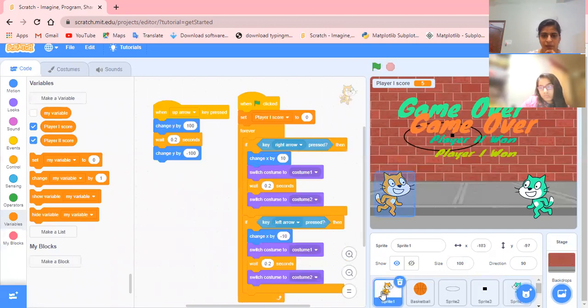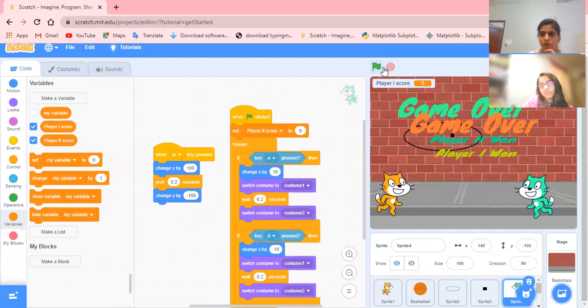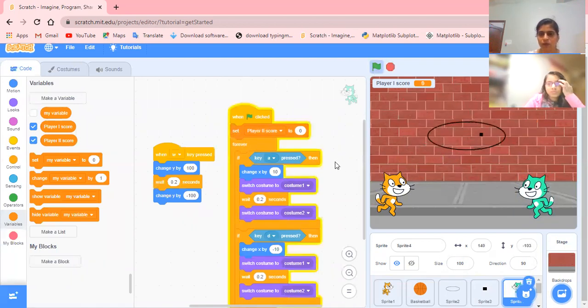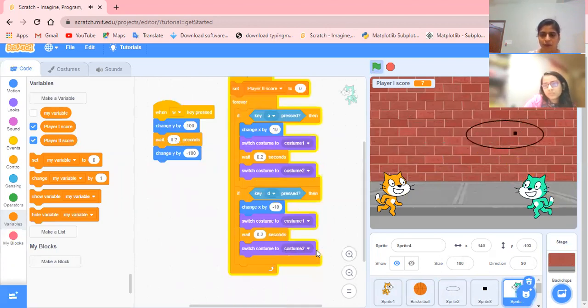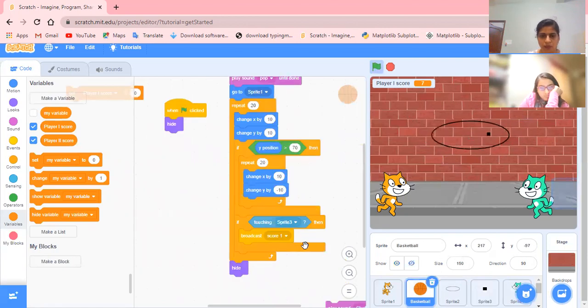Changing by, and click on set player to 0. And for this sprite also, player is 0. It's 0 now. Are we changing double or what? Score 1, score 2. Receive score 1, receive score 2. Here we are sending the message. Why is it going to 7?